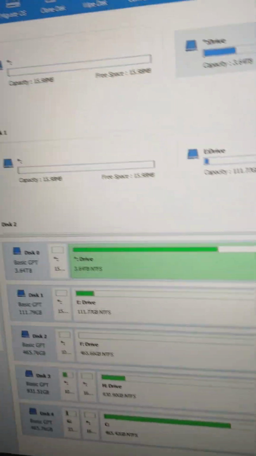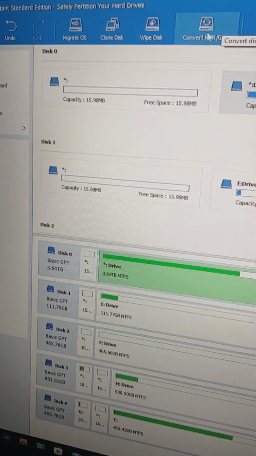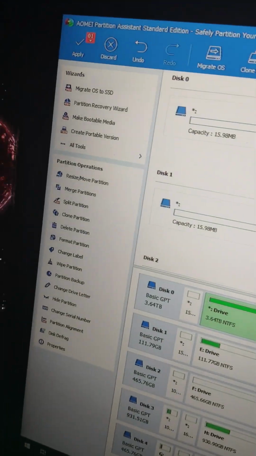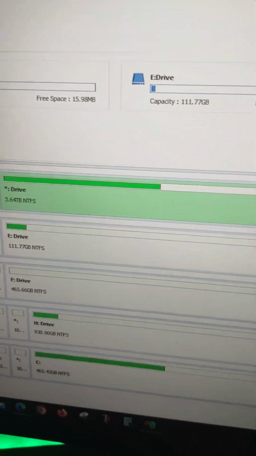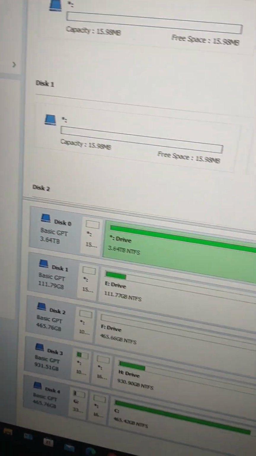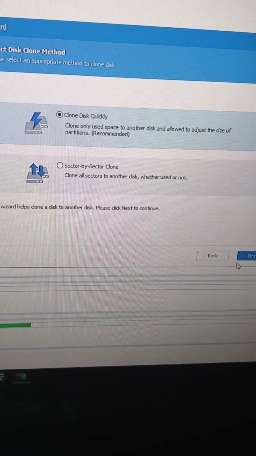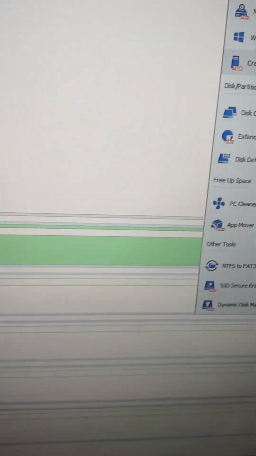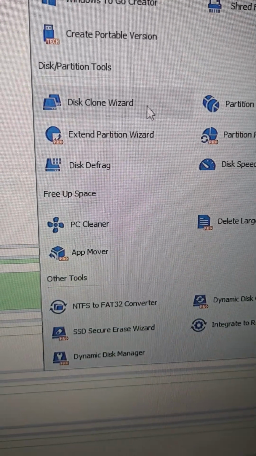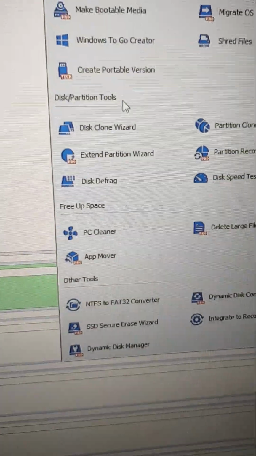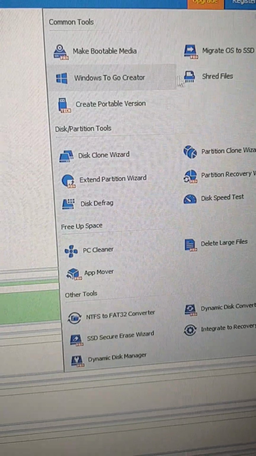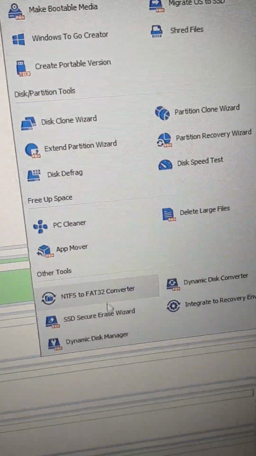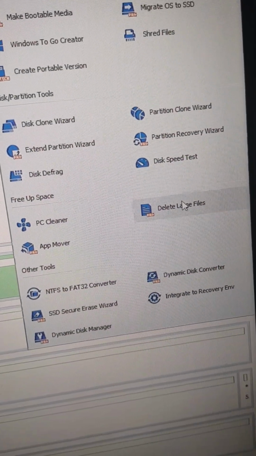Really like it. Again, this is mostly free, but to do certain things like migrating the OS to the SSD, there's going to be a fee for that. But if you just wanted to wipe your disk, or clone your disk, that's also going to be free. Yes, so Disk Clone Wizard is free. Basically, all the ones that do not show the little Pro are free.